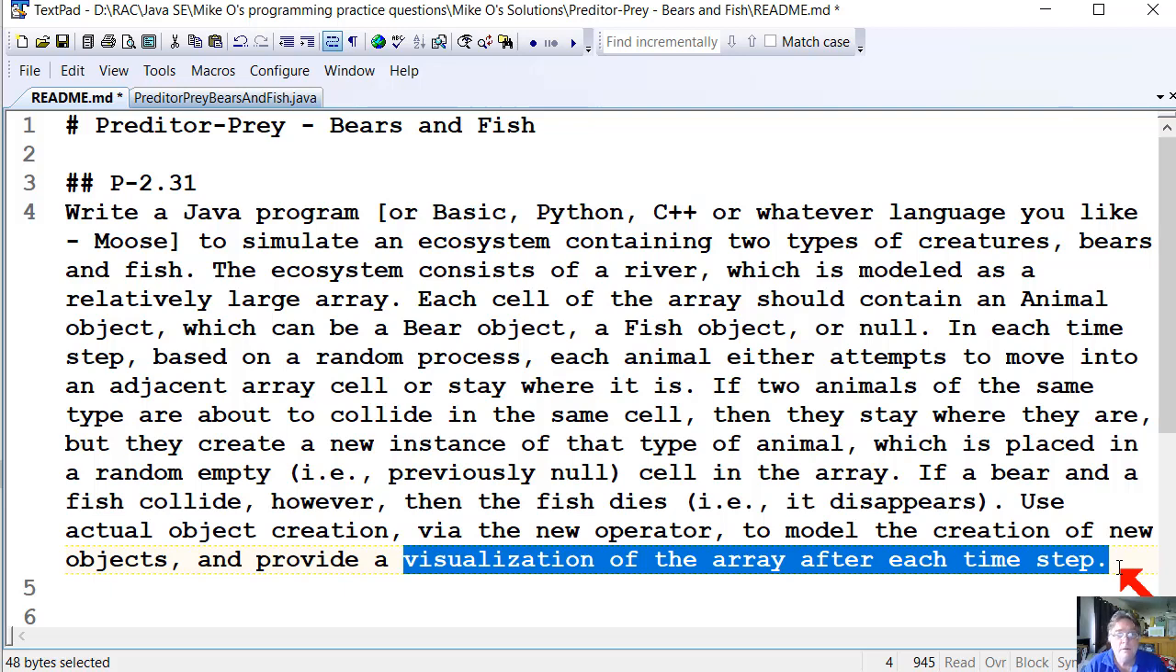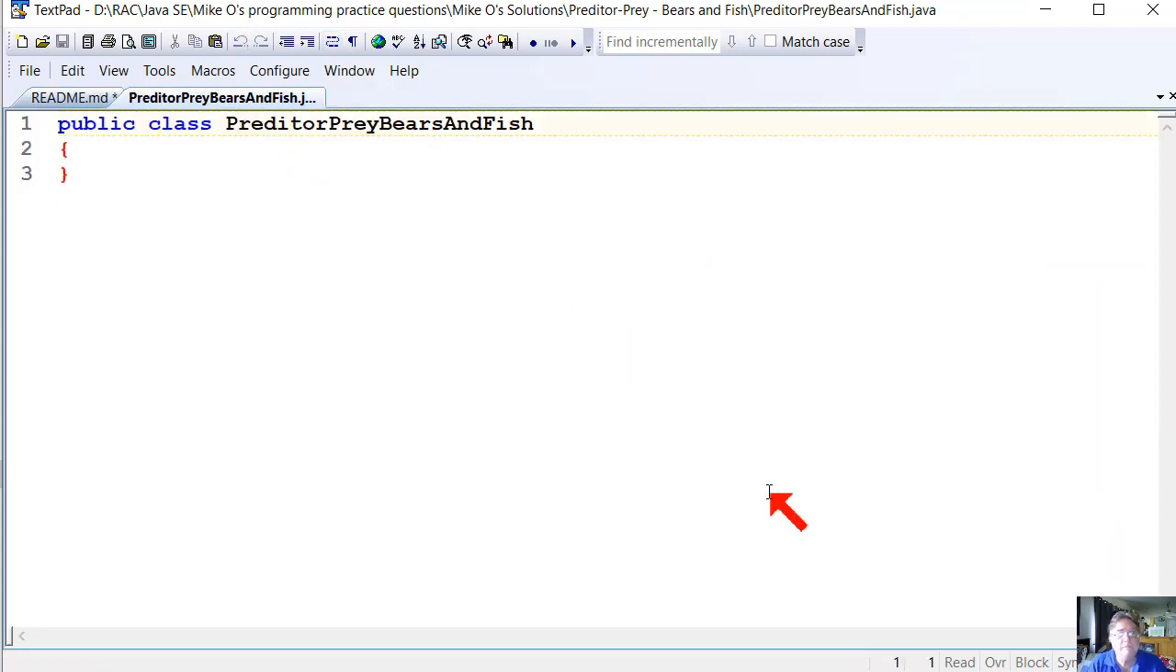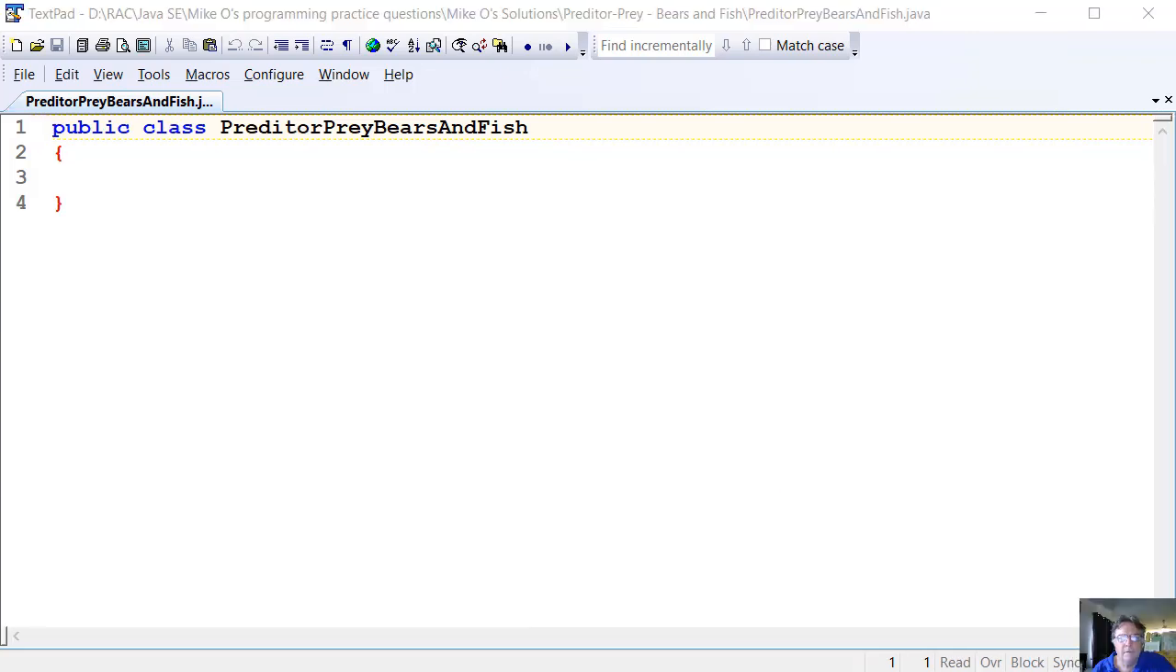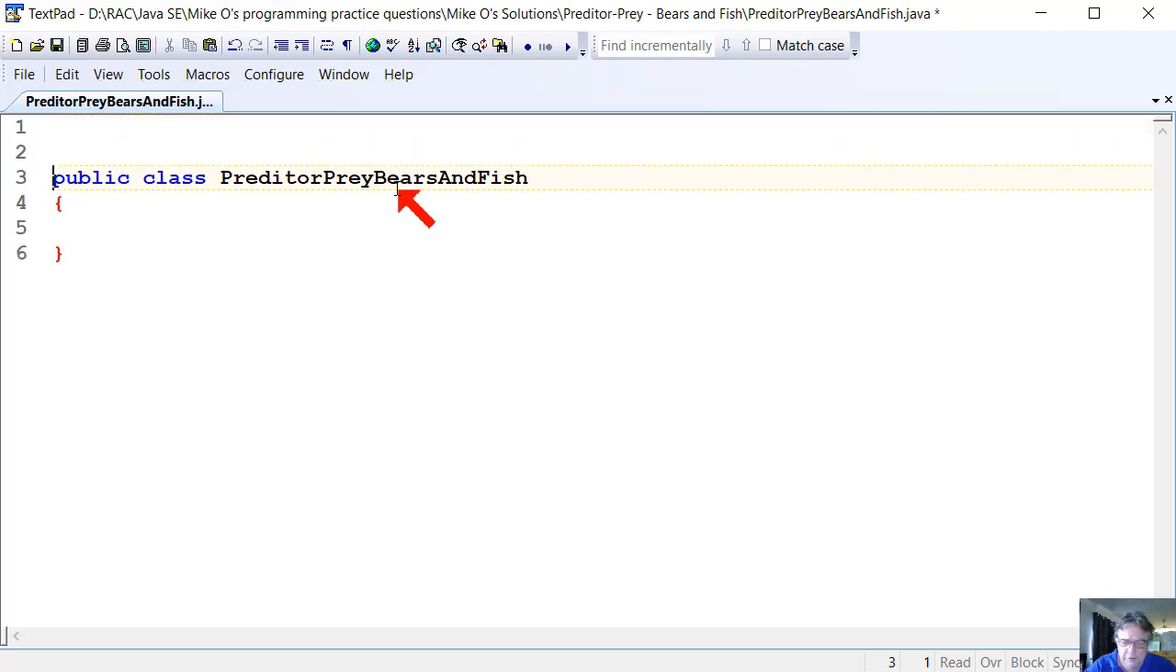So let's start with modeling it. I've got an empty file here, Predator, prey, bears and fish. I've got an empty Java class here. We need to create objects. It's an object-oriented exercise, and it says to create objects of type animal, and if there's no animal in a location, it should be null. So I might make a class called animal. And what we also need is an array to hold all of the animals, whether they're bears, fish, or we add other stuff later. So we need a single array to hold everything.